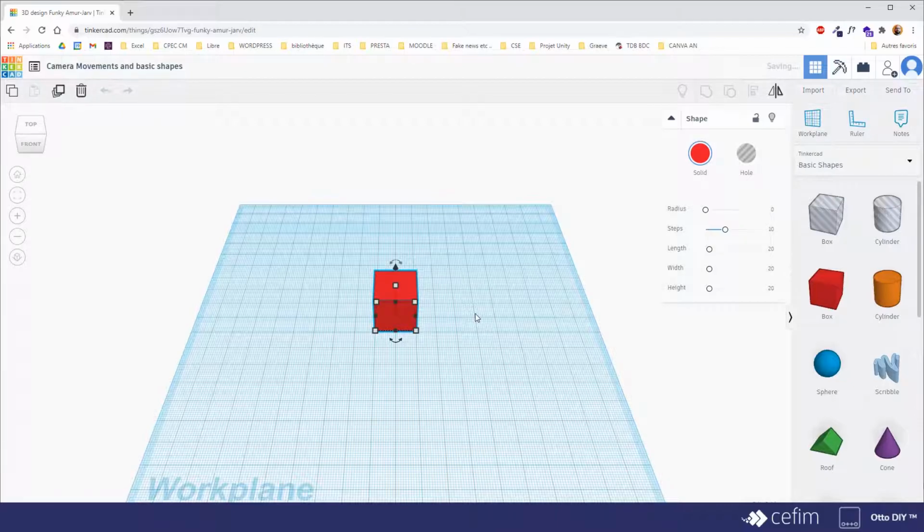If you are using the touchpad of your laptop computer, I strongly recommend you get a mouse. It will be much easier to do everything that needs to be done in Tinkercad using a mouse. All right, so now that we've done this, let's actually see what we can do to move around the workspace.